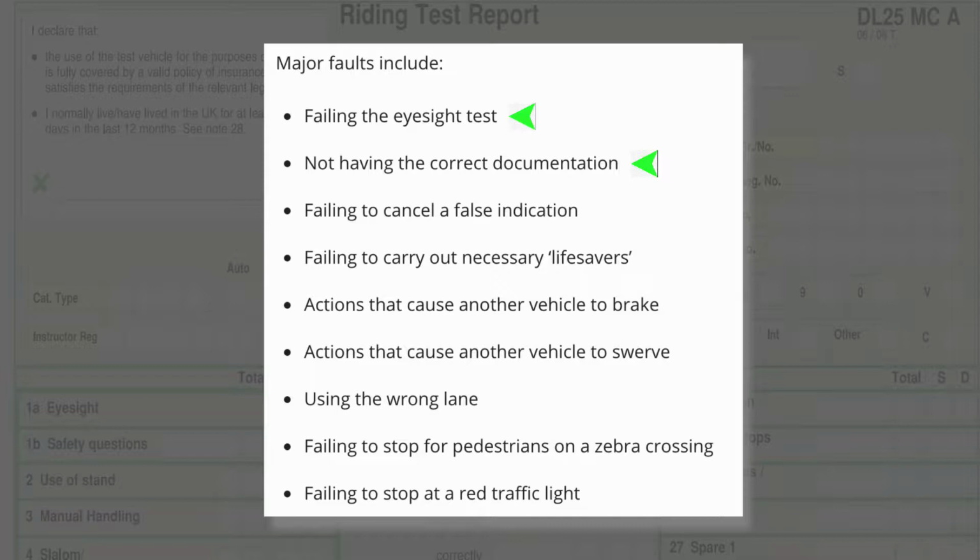The second one is not having the correct documentation, so make sure you have all the documentation with you. Failing to do so, again, you don't even get to sit on the bike, so it's an instant fail. The documents you will need are your driving license, your MOD1 pass certificate, the theory test pass, and your CBT certificate. So four documents. Failing to show any of those is an instant fail.